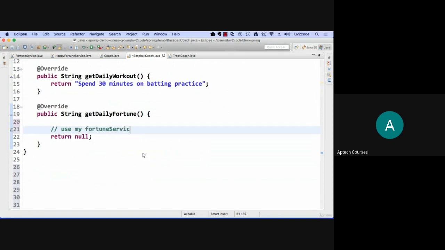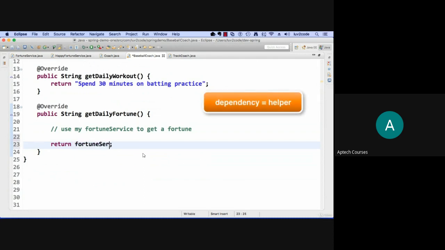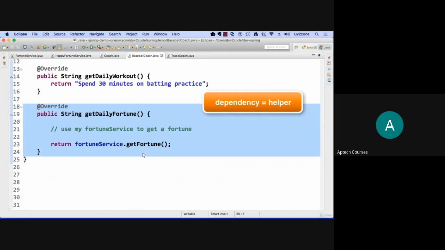Okay, now here's my comment. I'm going to use my fortune service to give the fortune, right? So the coach can do daily workouts on his own, but for fortunes, he actually needs a helper. And we're going to use that dependency that was passed in. So here I'll say fortuneService.getFortune, and that's what I return. So I'm basically helping out the coach by making use of this little helper class, like an assistant.